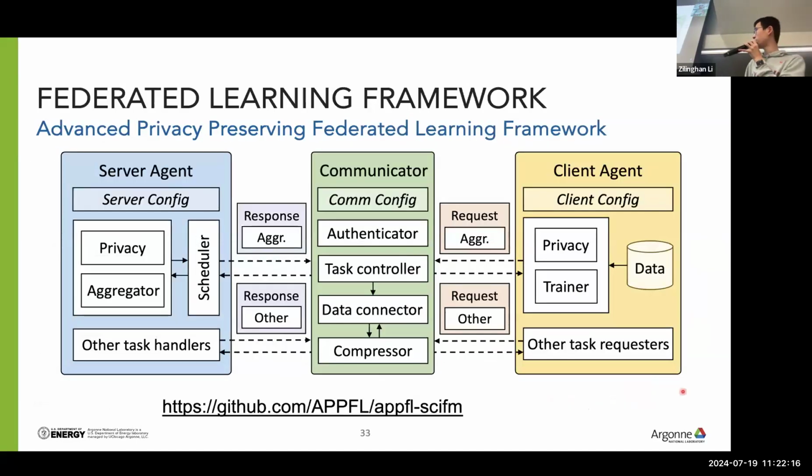After talking about this, I would like to introduce our effort in building a framework for federated learning. Our aim is to resolve all the challenges we mentioned in the previous presentation and use it as the backend for our federated learning as a service. Here is the framework overview. Our framework is called the Advanced Privacy Preserving Federated Learning Framework, or APPFL.